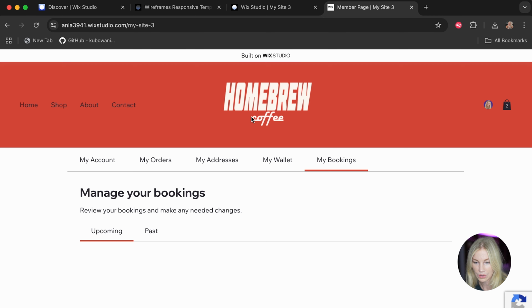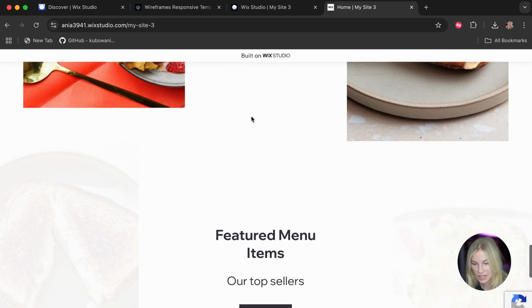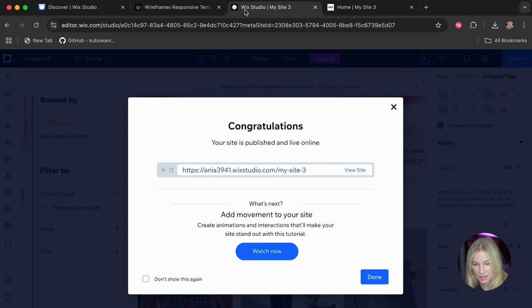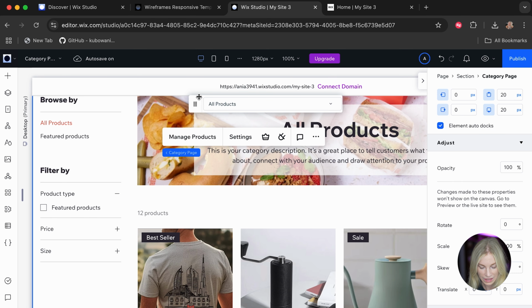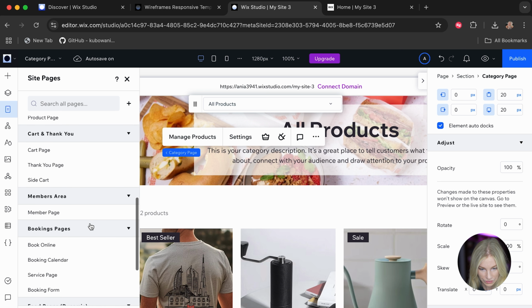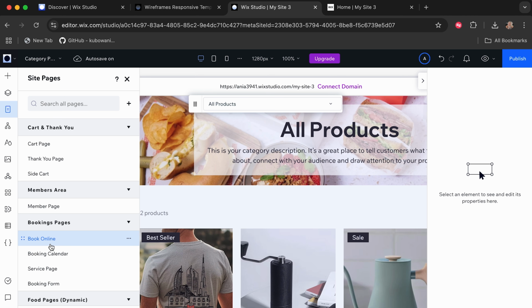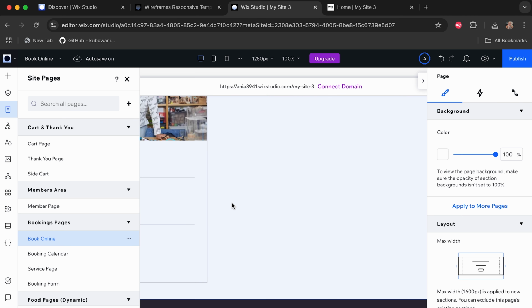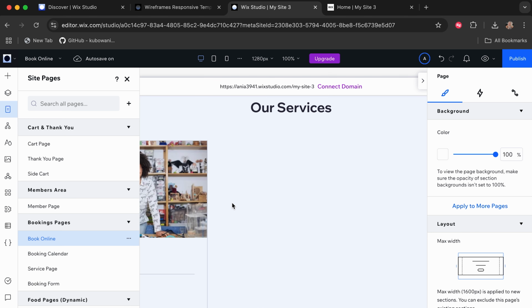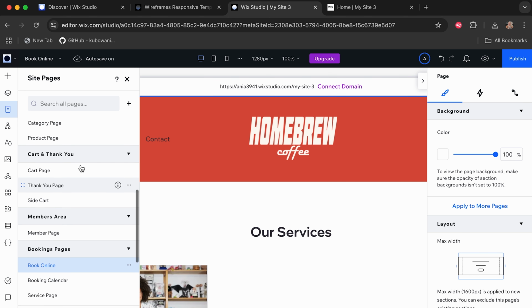So back to the home. I think a great place to put the booking, so let's go back here. Let's go to the pages. We have a book online page and a book form. Let's just have a look at what this looks like. So at the moment, we just have one service. However, we need to get there. So I think we need to edit the menu.